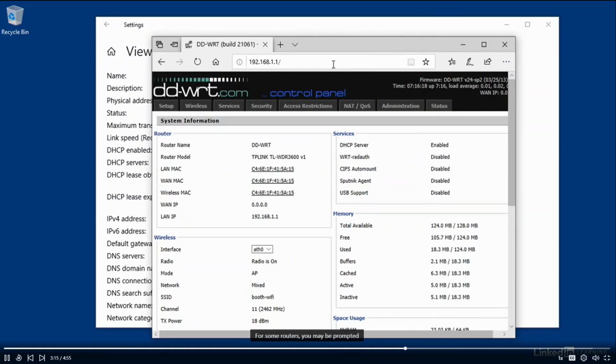For some routers, you may be prompted to use a specific program or app on a cell phone. Do so, otherwise you'll see your router's homepage. You may have to log in. Go ahead and check with the directions that came with the router to see what the default username and password are. Otherwise, use the username and password that the router has been assigned.